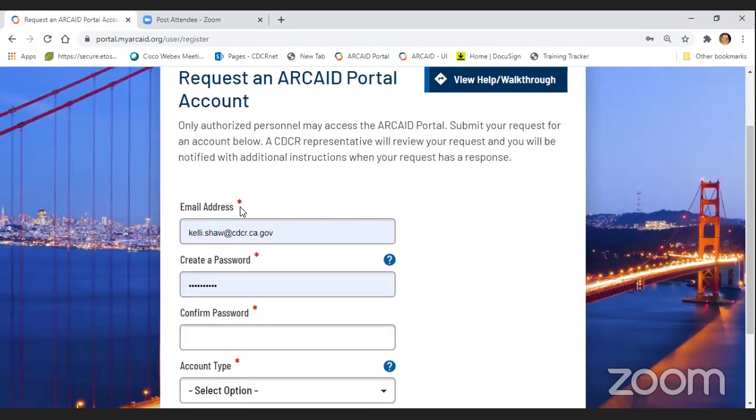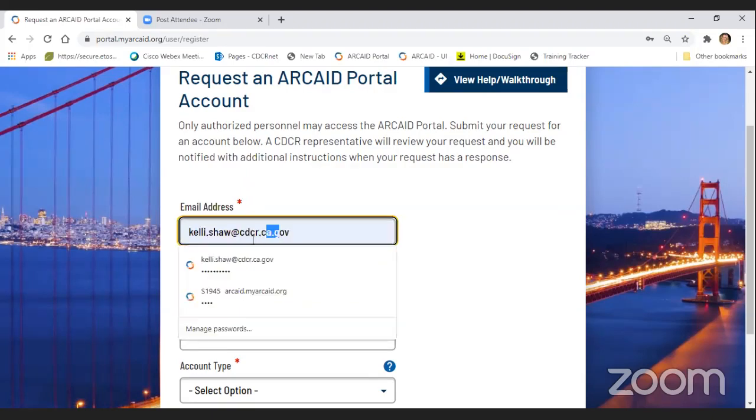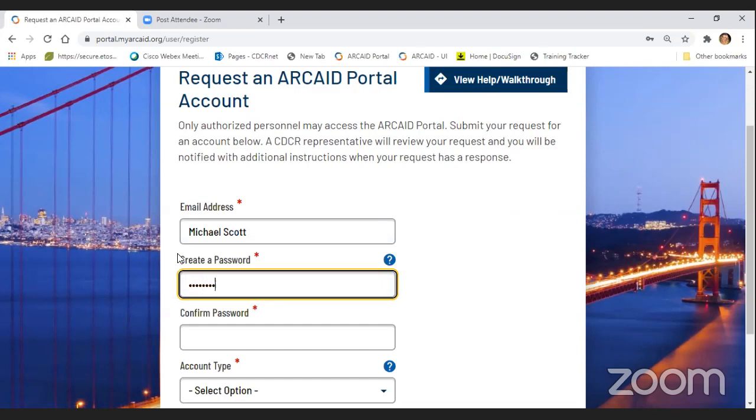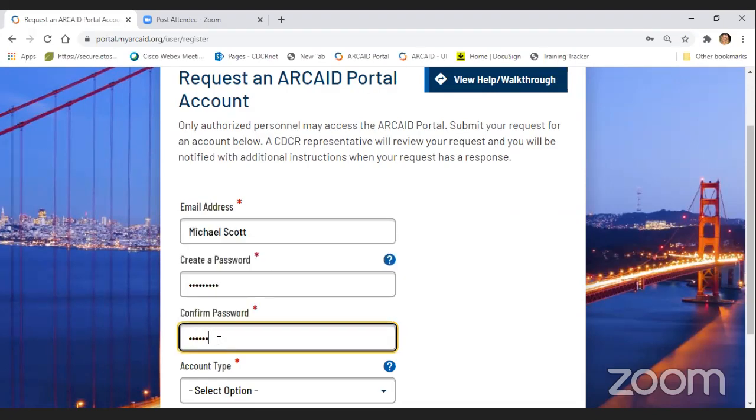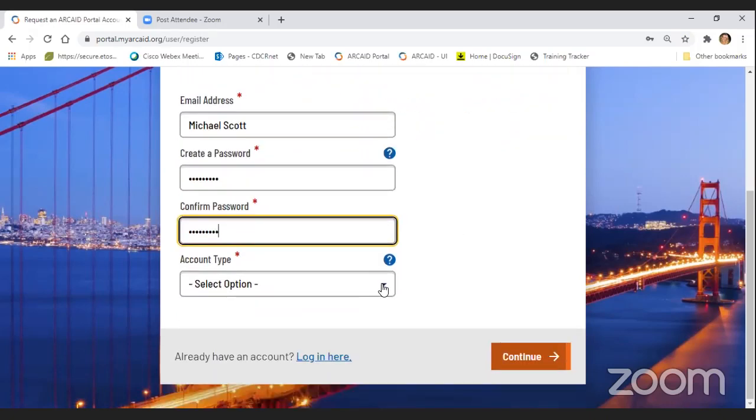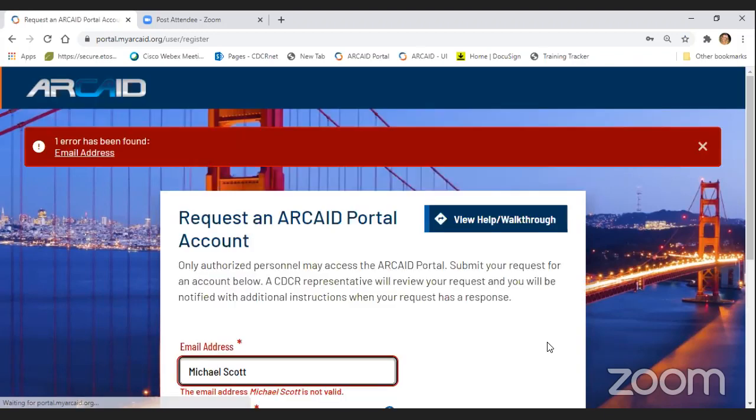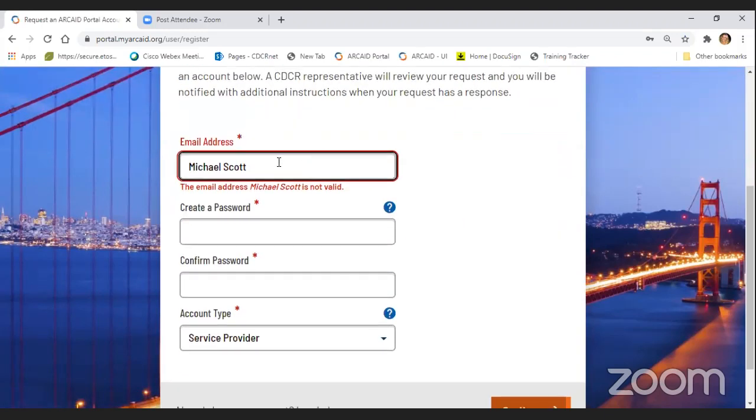So first thing I just want to point out, if it has a red asterisk, this is a required field. You will need to put in information in order to progress to the next page. So just to keep going, I will make something up. I'll create a password. Account type for everybody in today's presentation, you will be a service provider. And we'll click continue. Oh, and you do need to put in a valid email address.